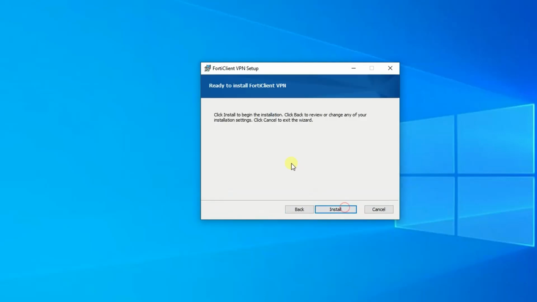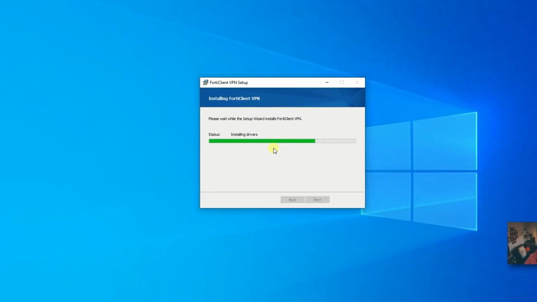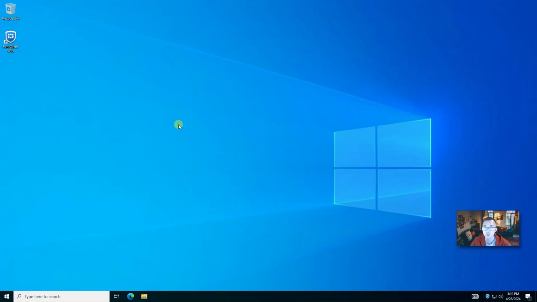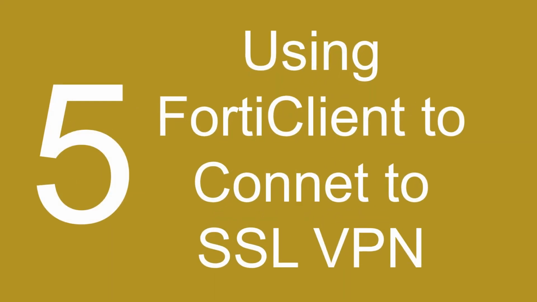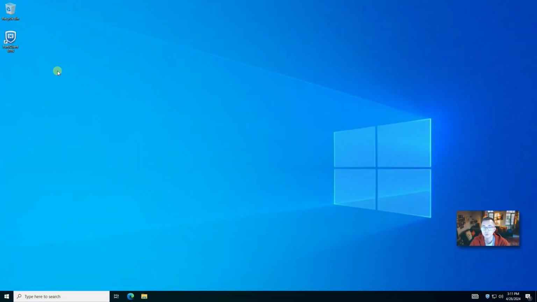Accept the license agreement, next, install it. You will see the FortiClient VPN icon show on your desktop. Click finish to finish the installation. Now we've got our FortiClient VPN installed. Our next step is to configure it to connect to our FortiGate VPN gateway. The configuration process is also simple and easy to do.